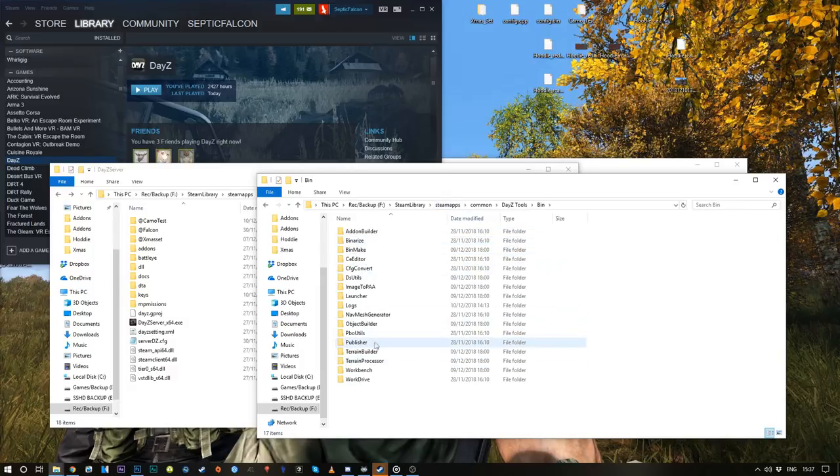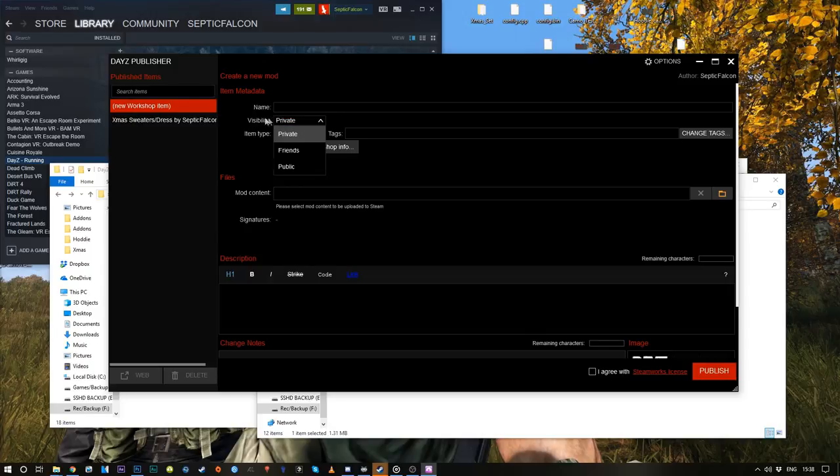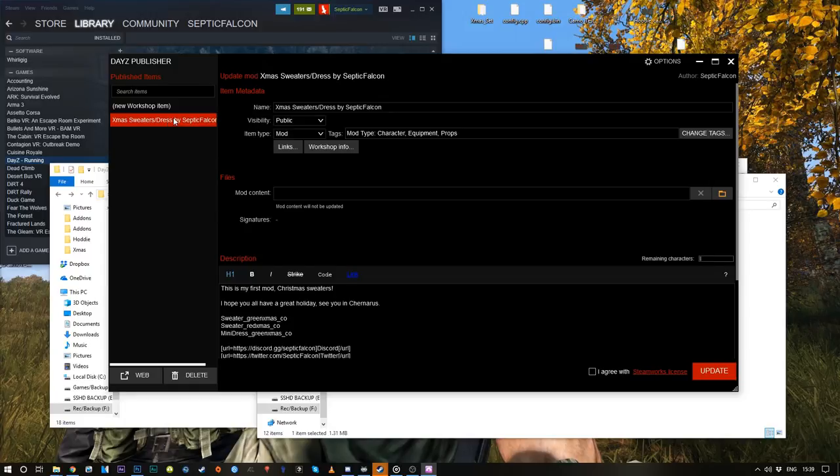What we will do then is go to our Steam apps, common, DayZ Tools again, in the bin. And this is where we want the publisher we mentioned at the beginning, an open publisher. You want the visibility to be public if you want everybody to use it. If you just want it private for your own use on your server, you do private, friends, etc.